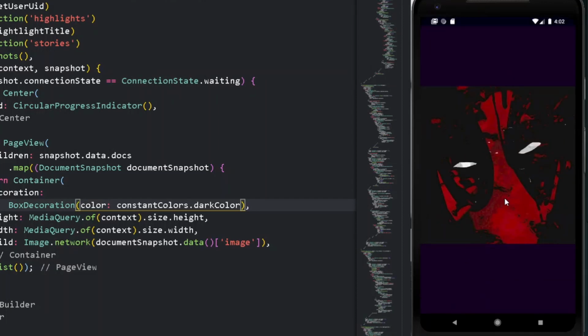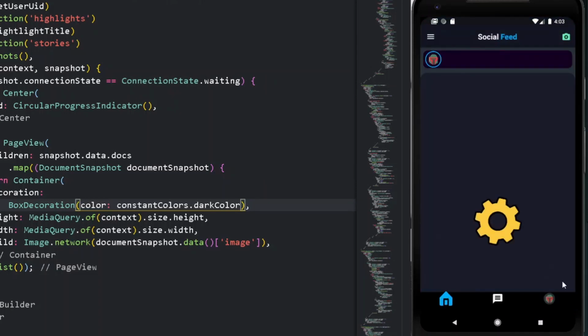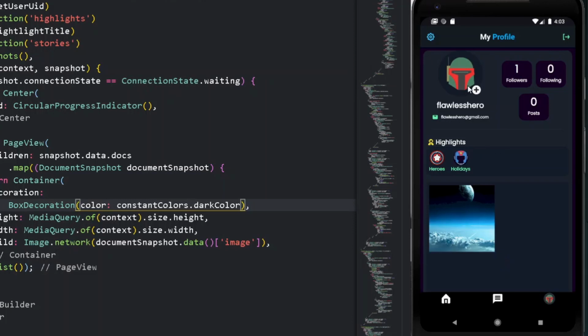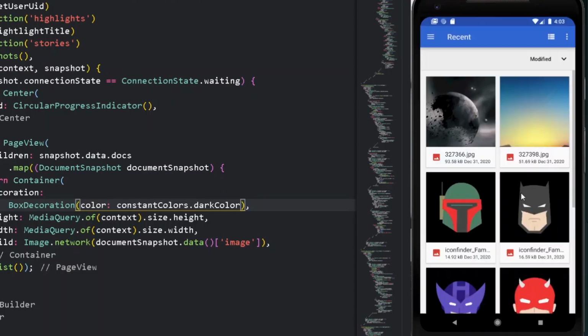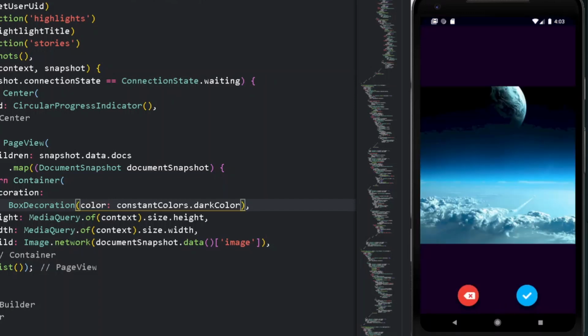Cool. So we are getting a story here. Now on swiping over it we should be able to see the next story. So let's make that happen. We can go here and add one more story from our gallery, and now let's go down and select this image. Let's upload the following image.